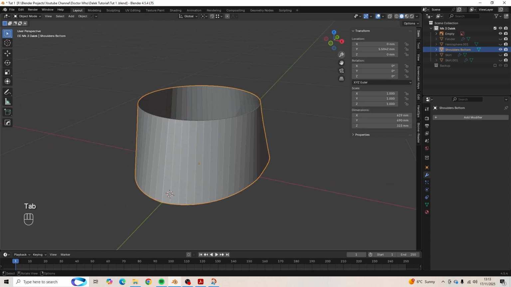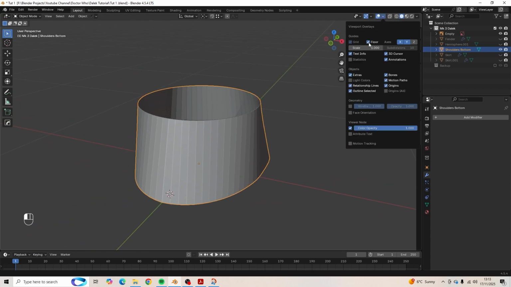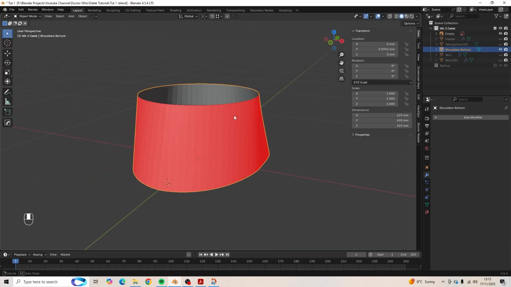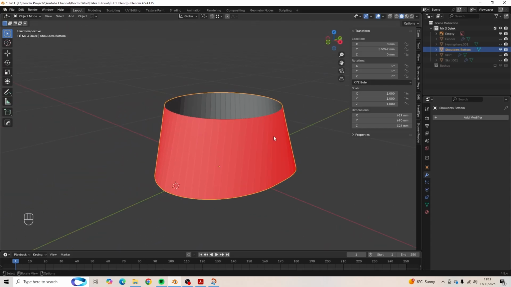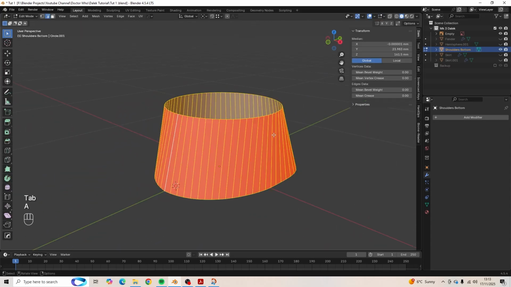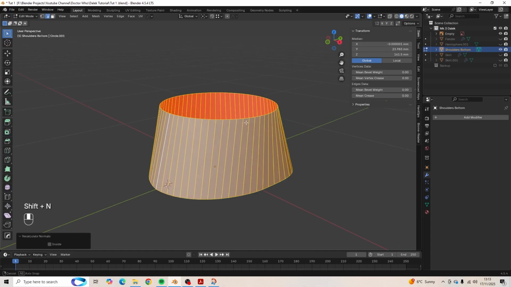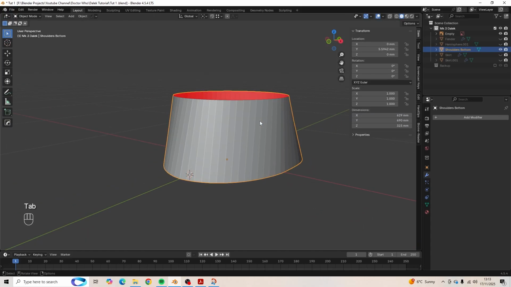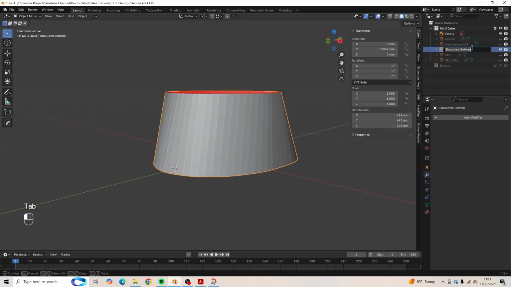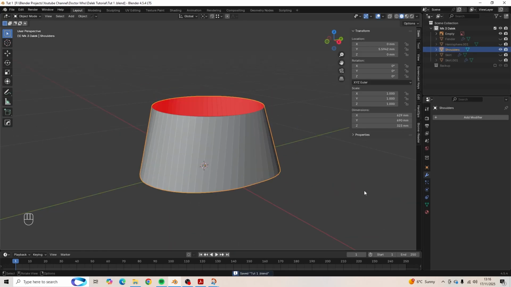Let's tab out of that. I bet if I go into face orientation, it's the wrong way around. So to fix that issue, go back into edit mode, press A to select everything, press Shift and N, and that recalculates the normals. So now that's all around the right way. Excellent. This is our shoulder section. Let's call it shoulders. Right, perfect.